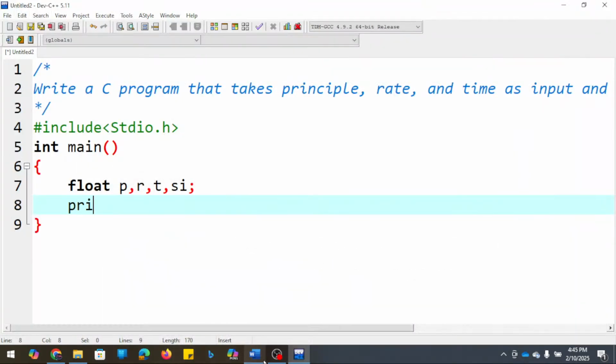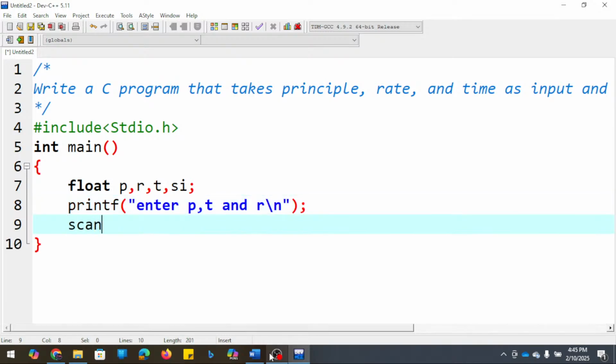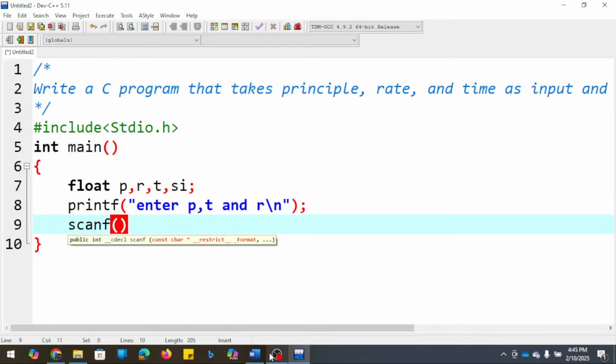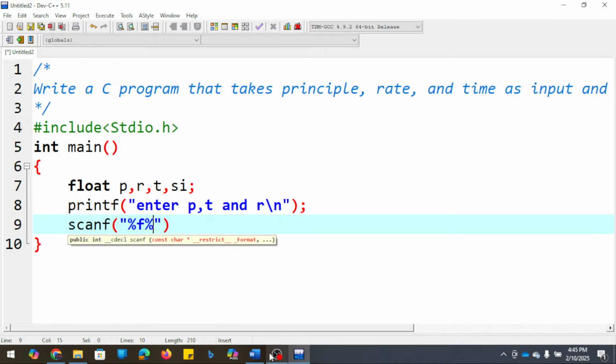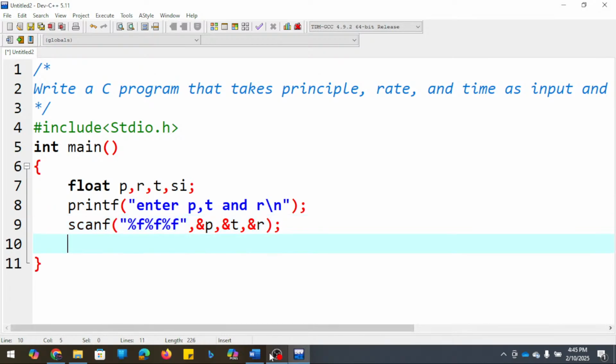Now let's go for input. Printf, enter P, T, and R. Scanf. In QBasic we have to use input, whereas in C we have to use scanf. Now let's give %f, %f, and %f. So after that we have to give here P, after that T, after that R. So P, T, R. Okay, fine.